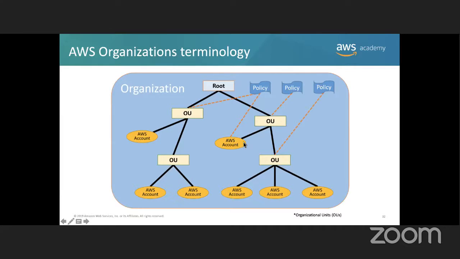Guys, what you have right now, if you open an account with AWS, that is the root account. That's what you have right now. So Organizations is free. You don't pay for that. That's completely free. Okay, this service is free.